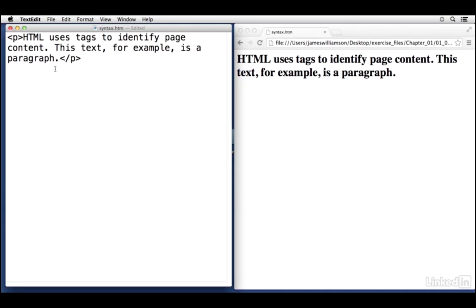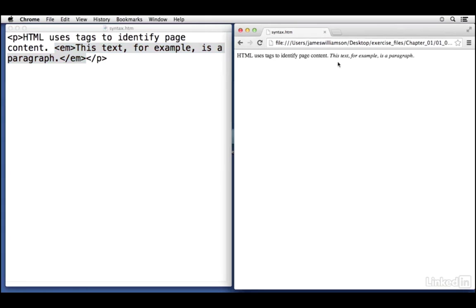Well, if in front of the second sentence here, I added an emphasis tag, or EM, if I started an emphasis tag, I could close that before the closing paragraph tag, and then what I've done is I've emphasized this last sentence. Now this is called nesting, and essentially it makes the paragraph tag a parent tag, and it makes the emphasis element a child element. So we have parent elements and we have child elements, and we can nest them together to create these more complex structures. If I save this and test it, you can see that the last sentence is now italicized, which is being emphasized.